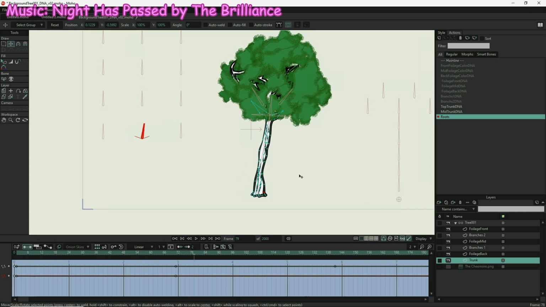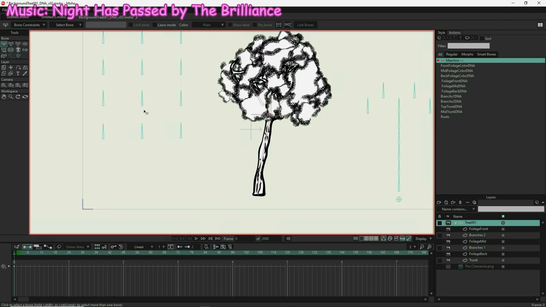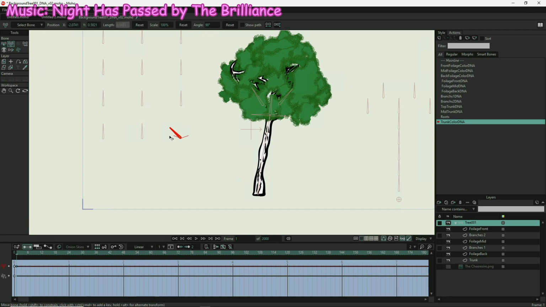All right, and now we go to the root color. Back to the main line. Select this, create a new action, trunk color. Rotate the bone all the way to the left. Jump to 141. Rotate all the way to the right.